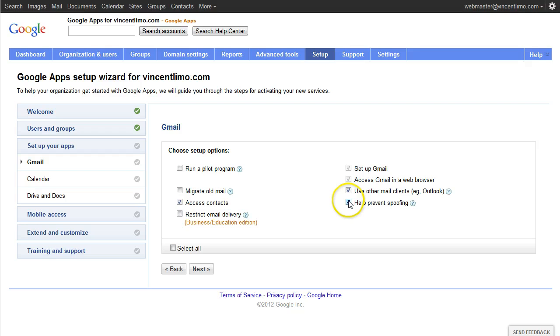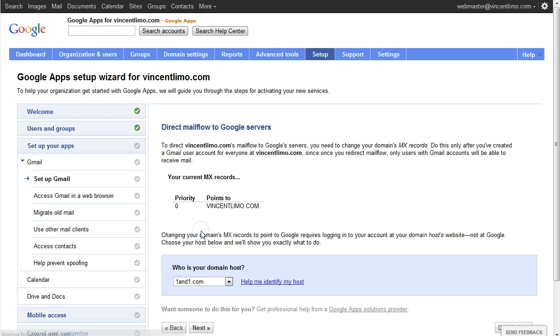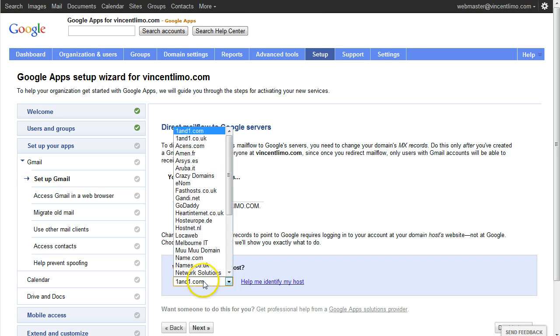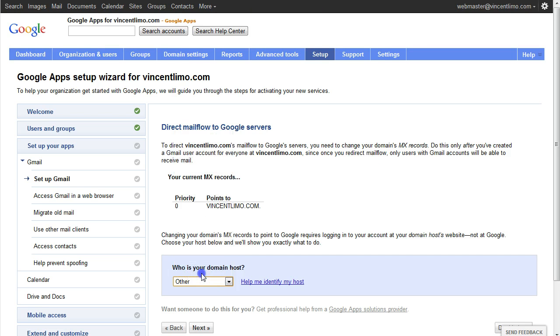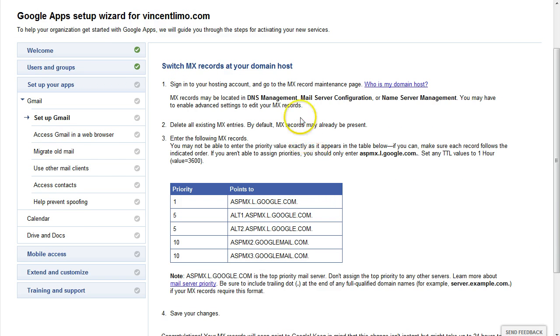You always want to make sure that Help Prevent Spoofing is on, and I will show you how to set that up later in this tutorial. This is where we will change the settings on the web server for your email.